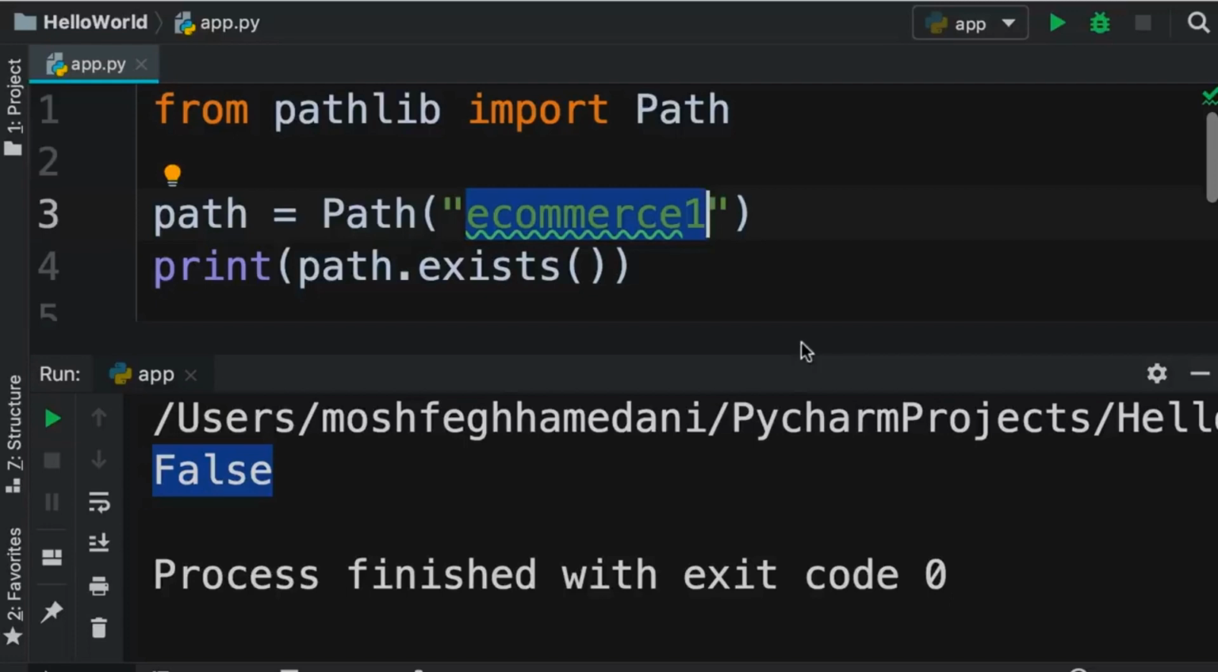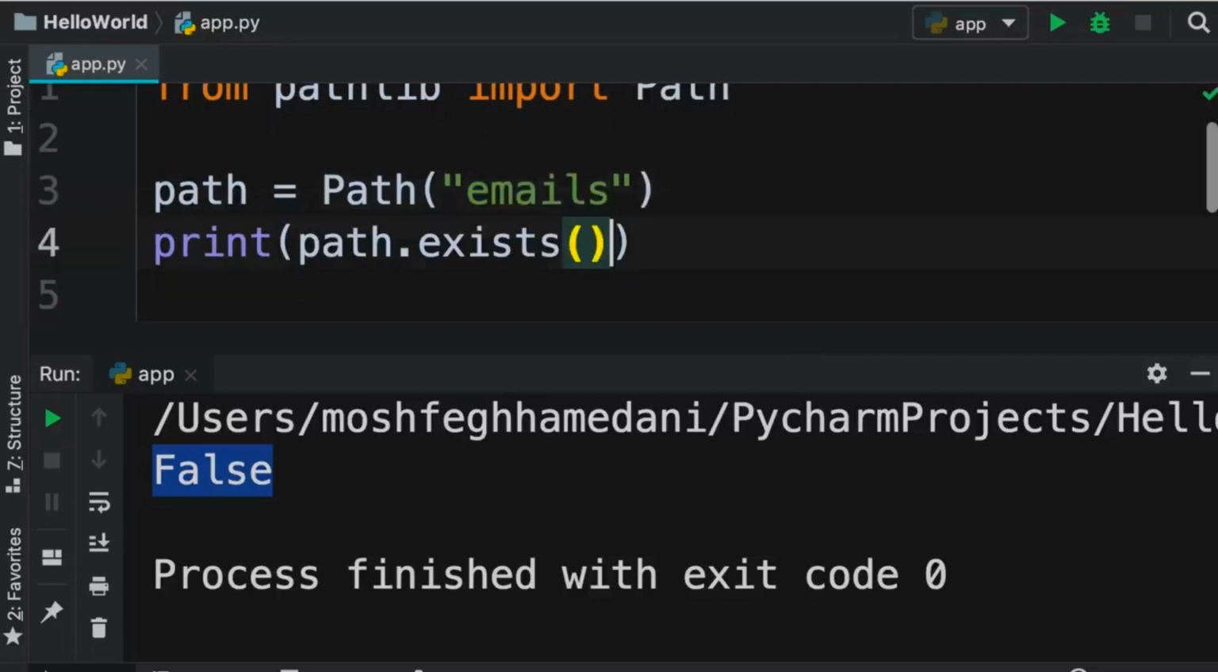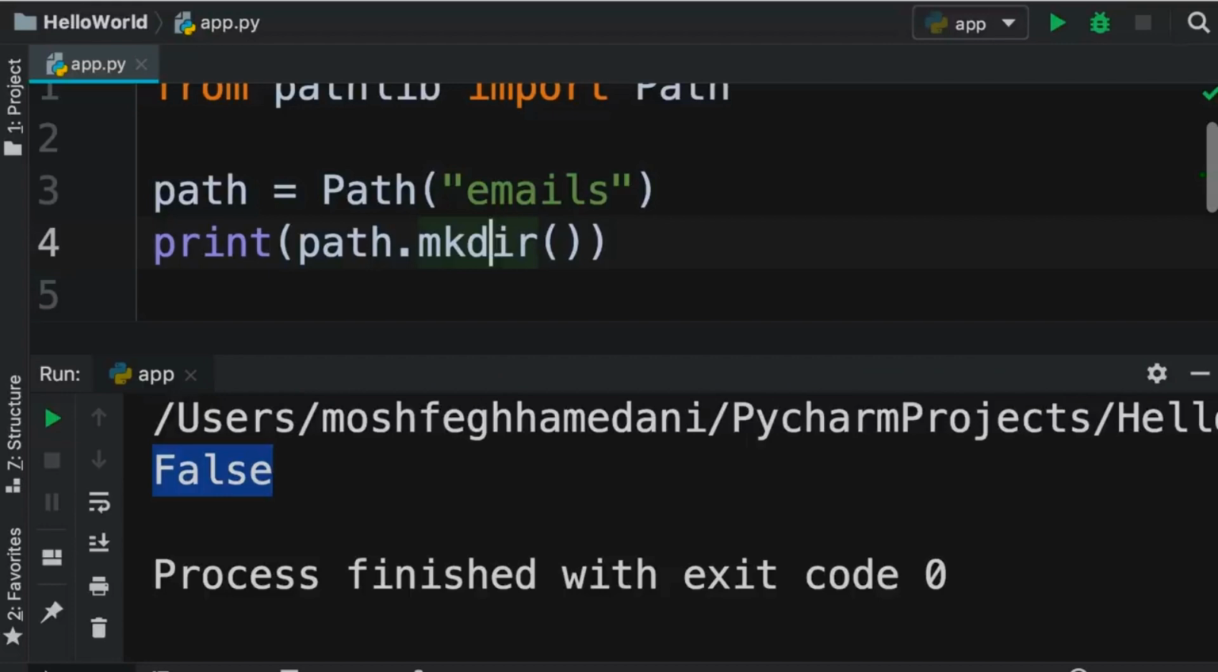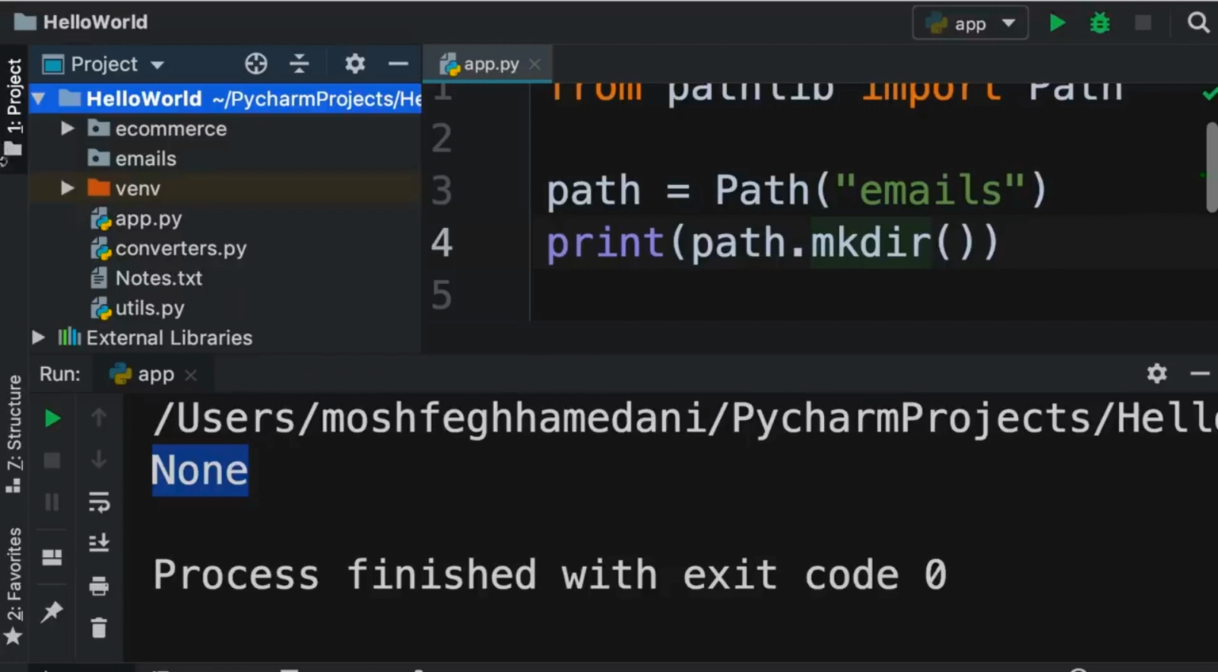We can also create a new directory. For example, let's change this path to emails. Now, when we run this program, obviously we don't have this directory, but we can create it by calling the mkdir method. So make directory. Let's run our program. All right. This method returns None, which basically means it doesn't return any values. Now, if you look at the project panel, you can see here we have a new directory called emails.